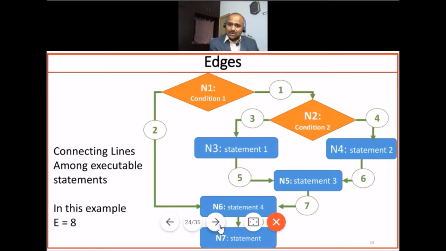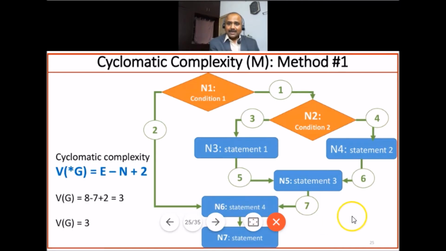Okay, now we have also understood what edges are. Edges are nothing but the lines connecting the nodes. So we have 8 edges here. Then, how to calculate the cyclomatic complexity metric using method 1: number of edges minus number of nodes plus 2. We have seen earlier in the slide that 8 is the number of edges in our example and 7 are nodes. For a single program or subroutine, for a graph, this is the formula: number of edges minus number of nodes plus 2. So the cyclomatic complexity by this method is 3.